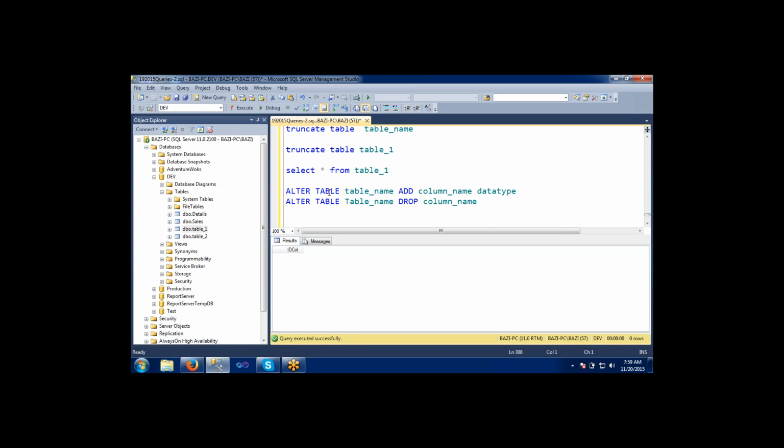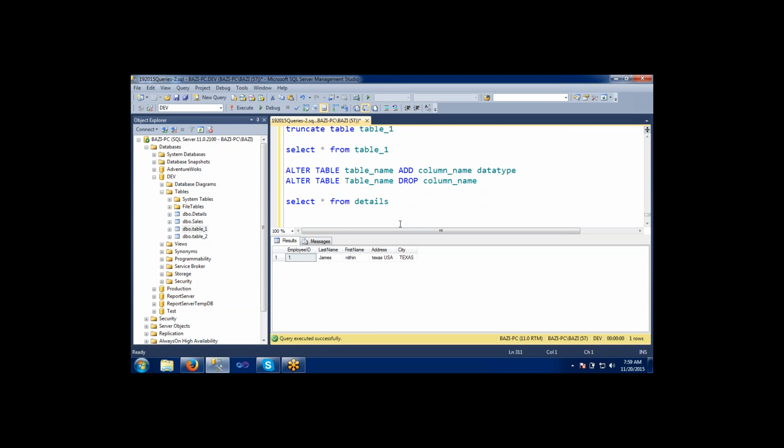Let's check the details table here. Select star from the details table. What does it have? If you see this details table, I have employee ID, last name, first name, address and city. I will add one more column here and try to add the data after adding the new column. We will see this one.